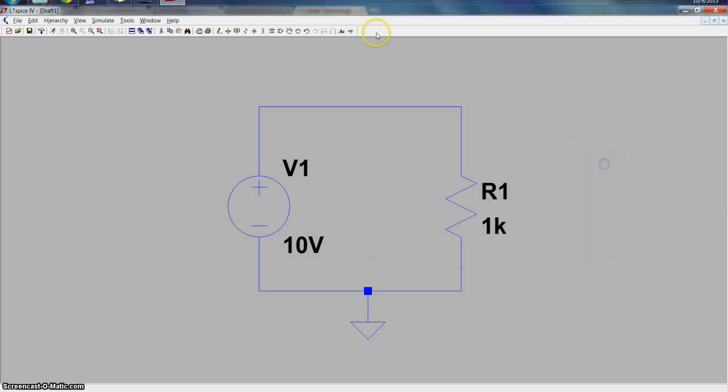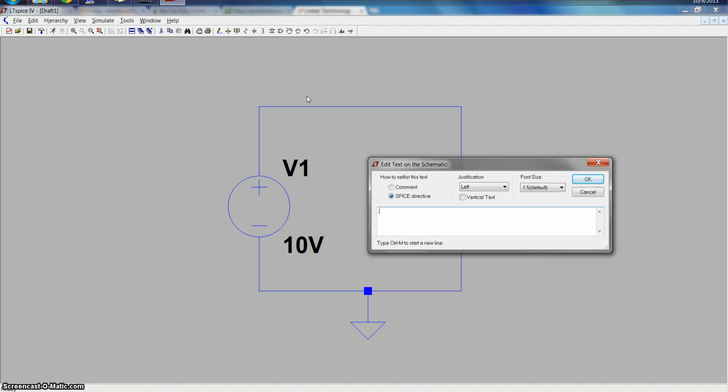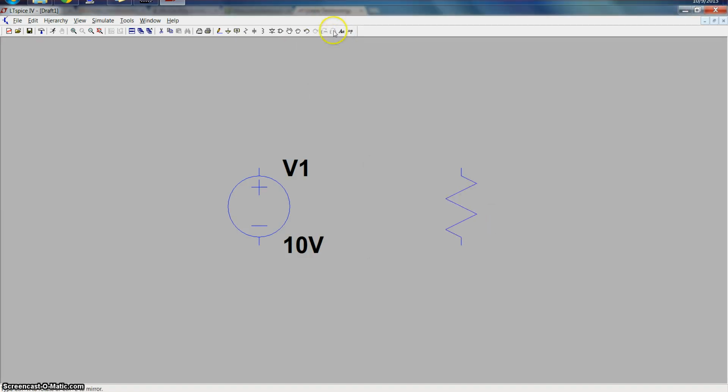So what I did here is, let me do this again, I click this .op, it's called a SPICE directive, and I literally just type in .op, and I click enter, and I place that on the schematic like that. Doesn't matter where you place it, just needs to be there. So now we're ready to run.